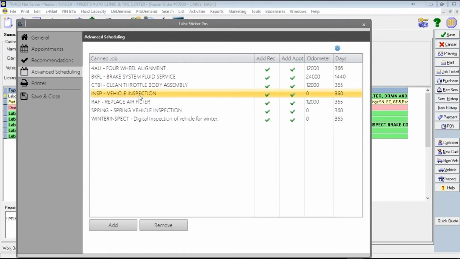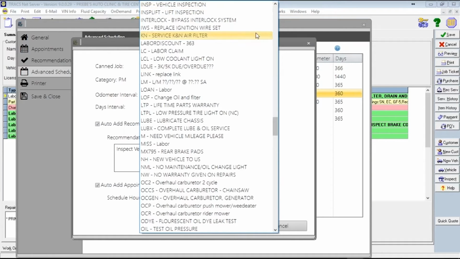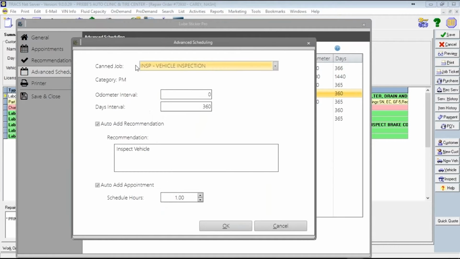Now, in Pennsylvania, where I'm from and where I'm talking to you from, we have a state inspection. So I can go in there and build a canned job for the inspection just like this and choose that canned job. Now, I can assign a mileage and a days interval, but because the inspection is once a year, regardless of mileage, I'm going to put a 0 in there. Now, if it's something that had to be done every 12,000 miles, I would put 12,000 there, but 0 is what it's got to be here.